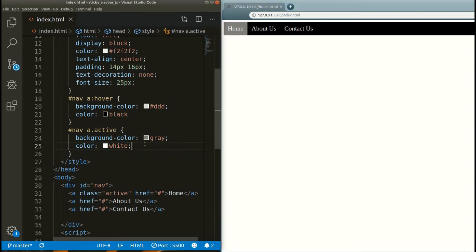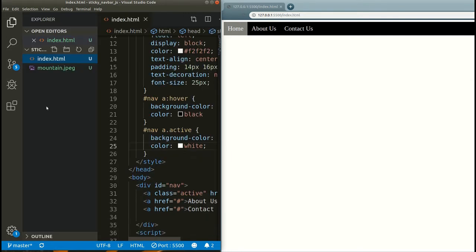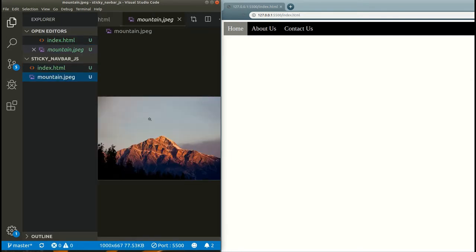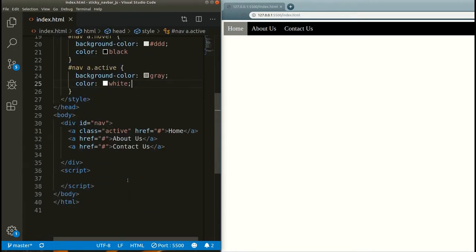Now I want to show one image just below these links. So we'll be working on displaying the image. Here you can see I have added one image. So we'll be using this image to display in the browser. So let's work on that.